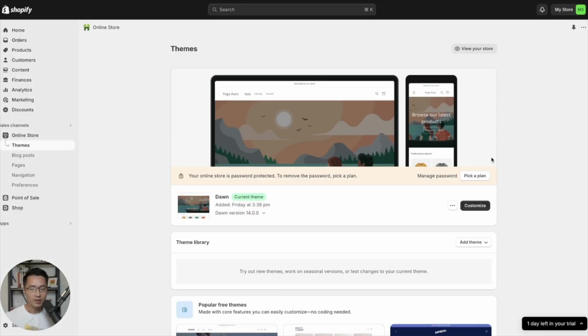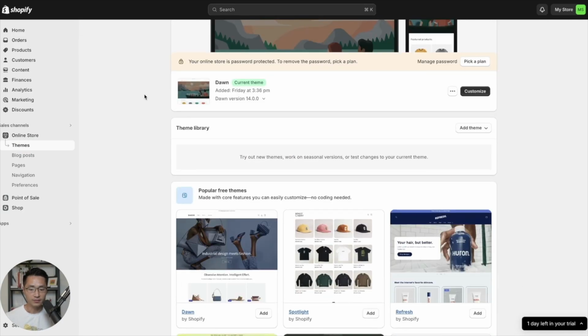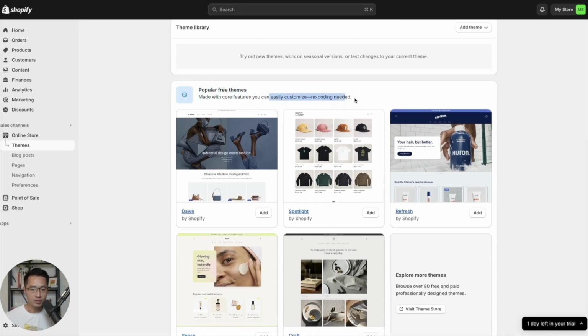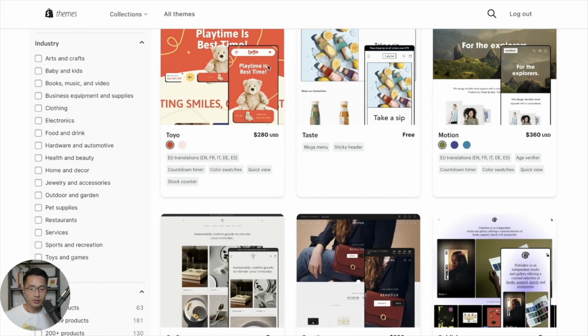Next up, we're going to do the fun part now, which is to design the look of our storefront. So you can come to online store and go to themes. You can click here and this is the page that you will see. A theme is basically the look of your storefront. There are many different free themes that you could explore when you scroll down here where it says popular free themes. And you can easily customize them. There's no code required.